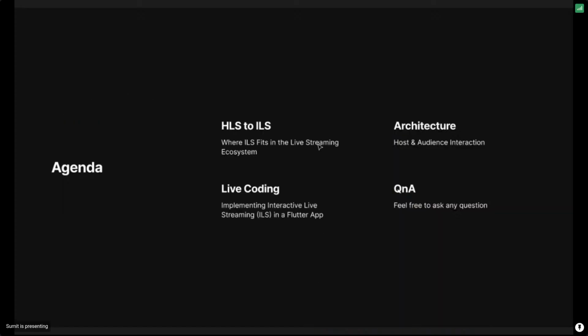Okay, so let's start with today's agenda. We'll start with clarifying a fundamental concept, which is HLS. HLS stands for HTTP Live Streaming, and we'll discuss that in the next slide. Then we are going to talk about the architecture of our ILS streaming application. Then Rajan is going to help us build an interactive live streaming app in Flutter, and finally we'll take questions from the audience.